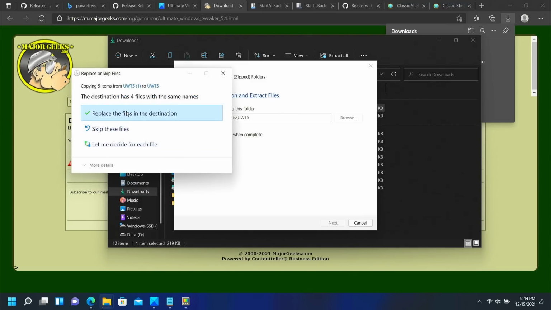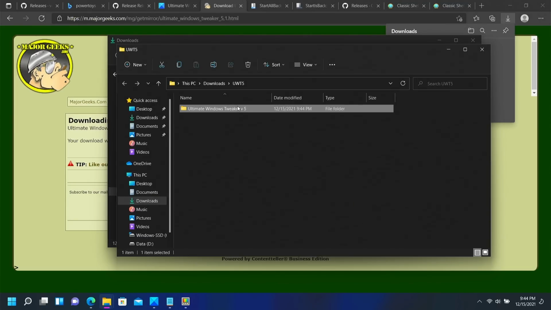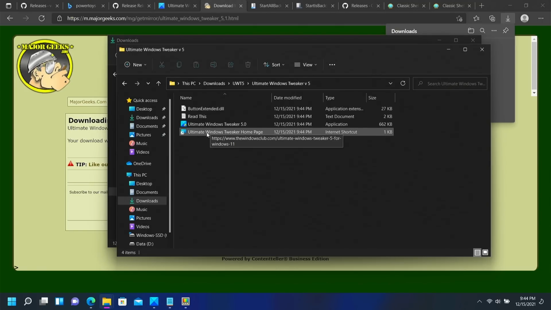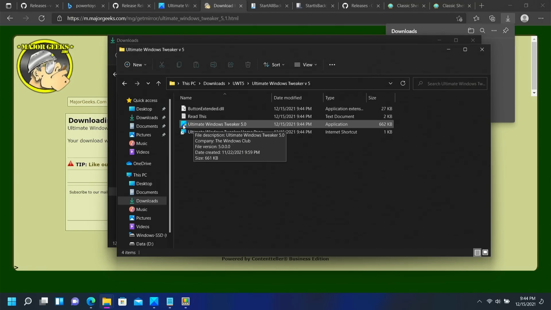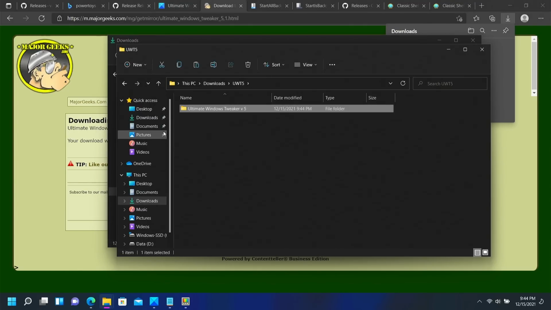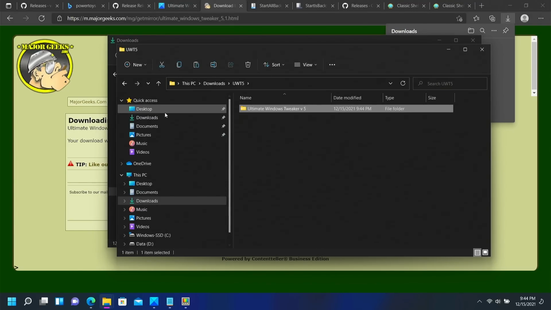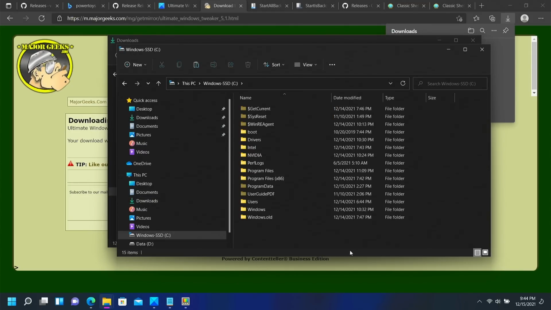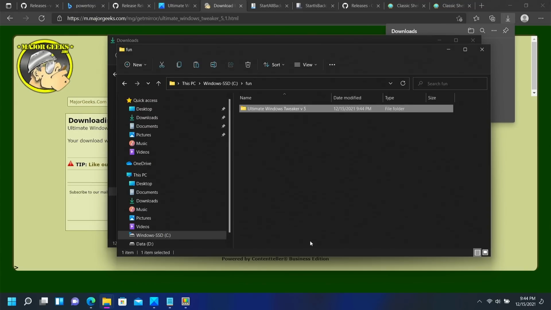Yes, I'll replace them, so we'll start all over. All right, there it is. It's downloaded and extracted. And then right in here, there's a program called the Ultimate Windows Tweaker 5.0. You can run that from here. Now I'm going to copy this somewhere else just so I can know where it is. I'll make a new folder here called Fun. You can put this anywhere you like. You can even run it from the downloads folder, but put it in Fun.